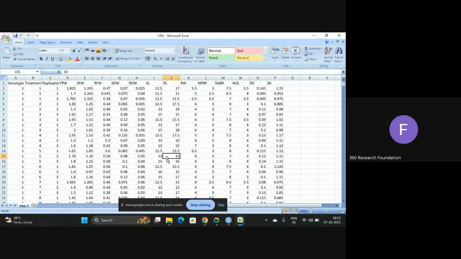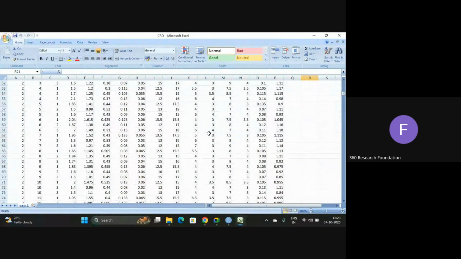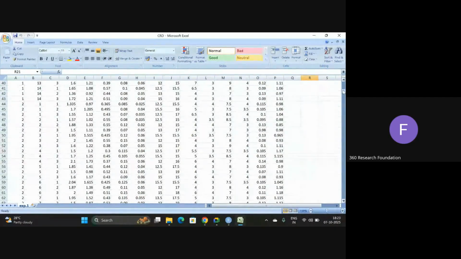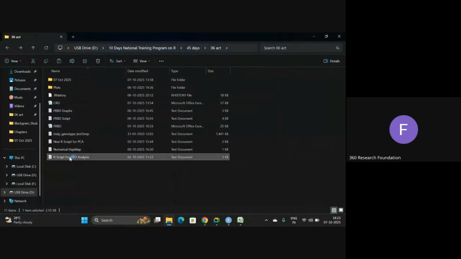So this is our CRD data. First column is genotype, second treatment, third replication, and from the fourth column onwards, these are our 13 traits. This is the total data recorded in complete randomized design. And simultaneously, this is the script.